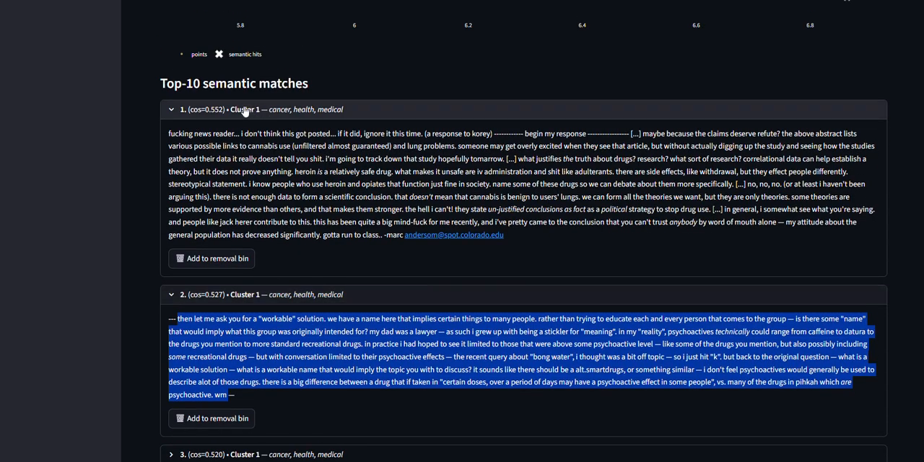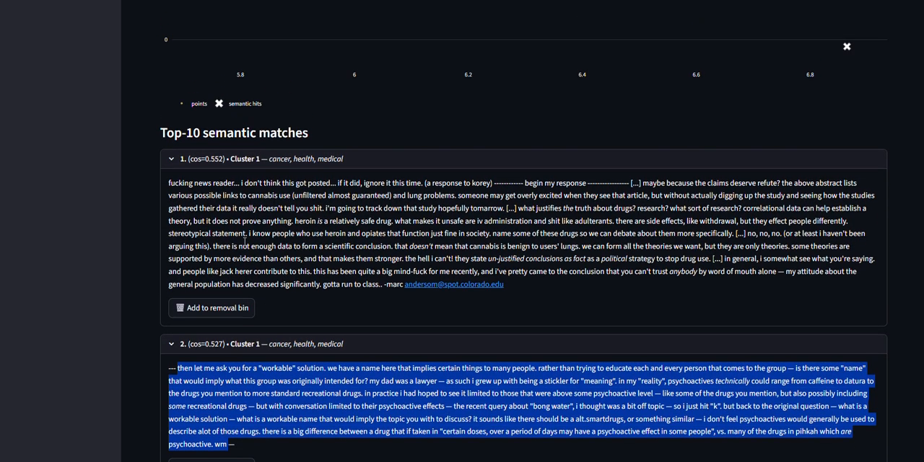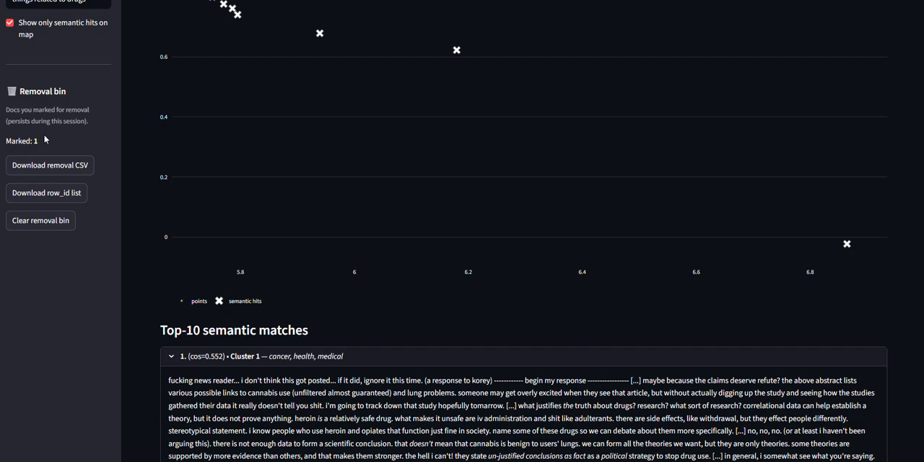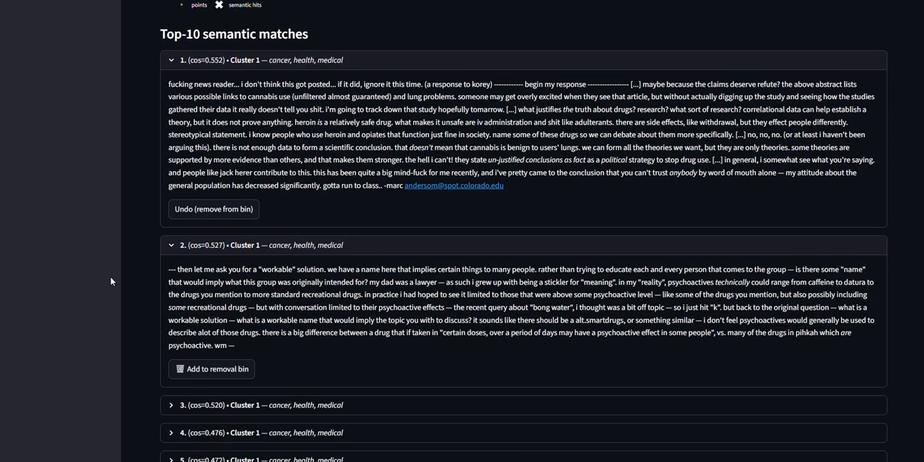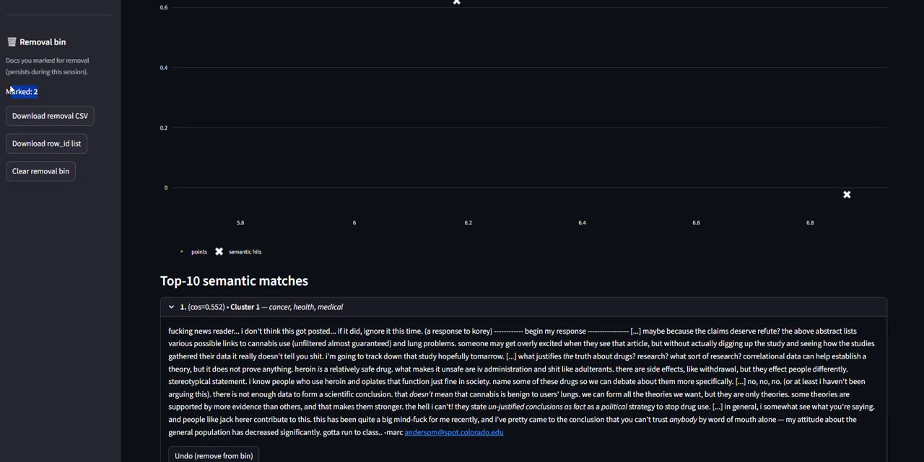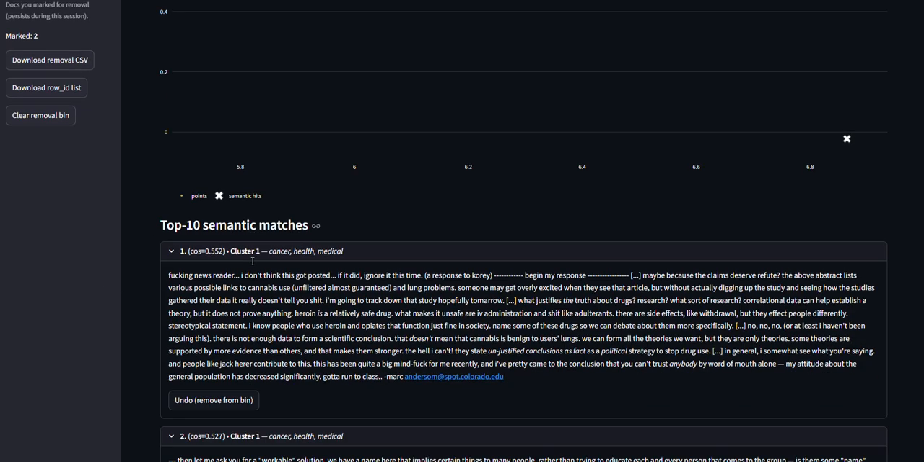So let's say I want to remove this document from our dataset. I'm going to add it to the removal bin. And as you can see, we've got a list. I can add multiple documents, and on the sidebar, you can see the marked for removal counter increases. And then I can even download the documents that we have marked for removal. We can get their IDs, we can get the exact documents, and we can remove them from our data set before it even reaches the model for training.